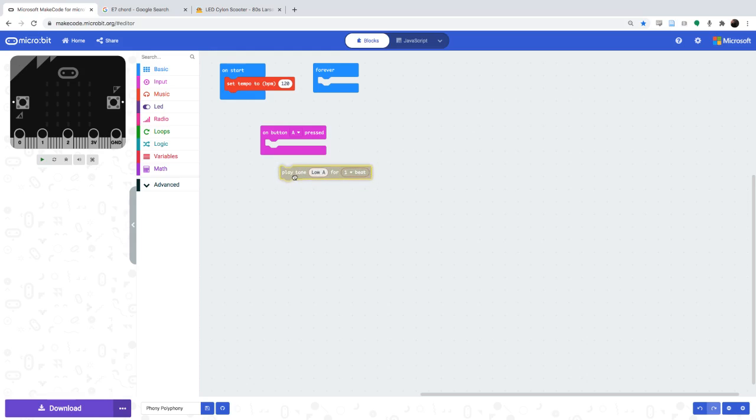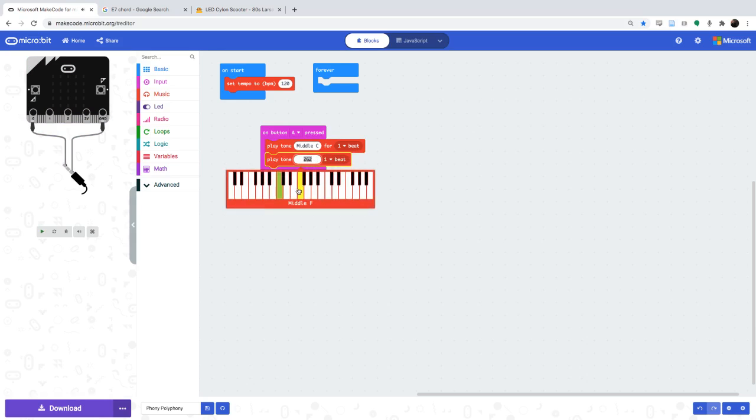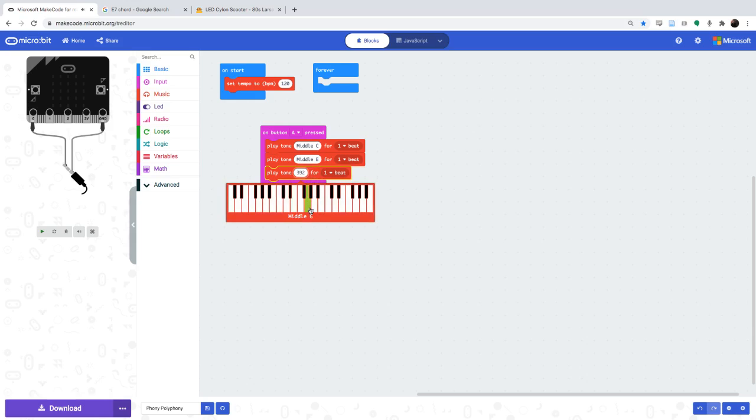Once we can decide which note we have, we can bring it into the on button A pressed block. Here, under play tone low A, we're going to change this to C. I'm going to copy and paste and make this an E. I'm going to click on this second one, copy and paste, and make this a G. So what we have here is a C, E, and G, which is a C major chord. Once we've loaded this up, let's go over to our virtual microbit and press A.